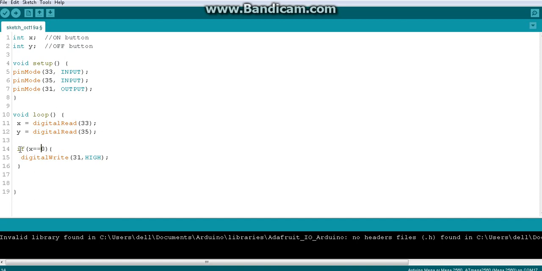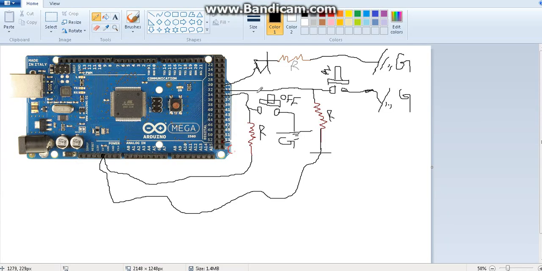So what I was telling, according to the code, you press the button, LED is on, that's fine. At the next moment, you take your hand off. So at the very moment you take your hand off, this digital read value will become what? You take your hand off from the button. So the pin 33 value will become plus 5.